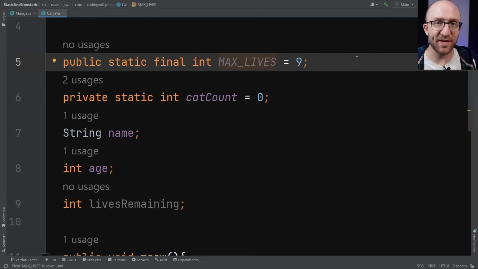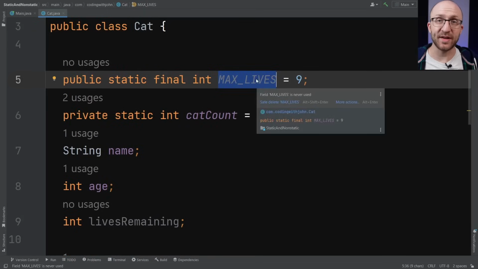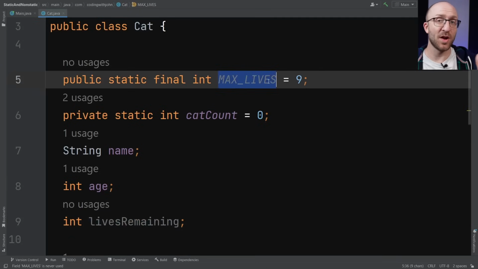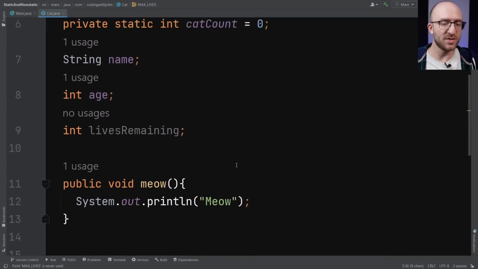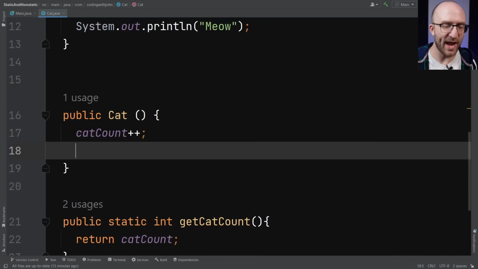And you can retrieve that value for whatever you need, both inside the class here or outside the class, just by accessing it through the class name because it's public and it's static. So for example, maybe it makes sense that when every cat is created, we start its number of lives remaining with the number of max lives. That would make sense. So down here in our constructor, while we're creating a new cat, we can set its lives remaining equal to max lives.